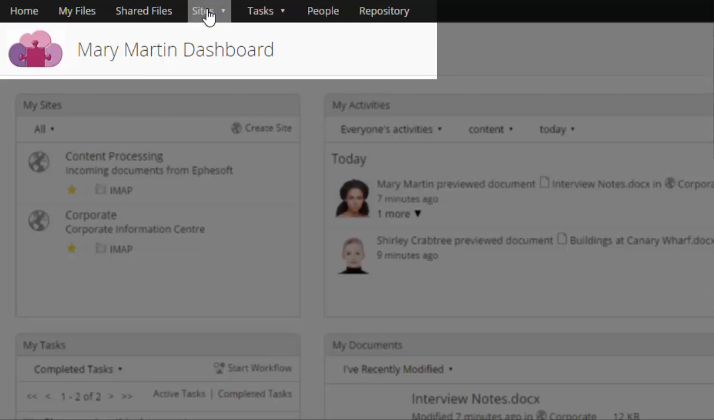Sites allows the user to access their sites of which they are a member, search for other sites, and request access to a site, as well as create a new site provided they have the correct privileges to do so. Of course, the user has access to their sites from their My Sites dashlet also. Tasks provide access to the user's tasks and also workflows which they have started. People allows the user to search and retrieve profile information on the various people that are users within the repository.